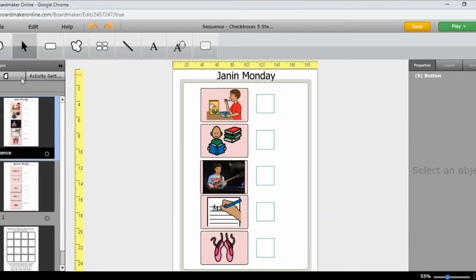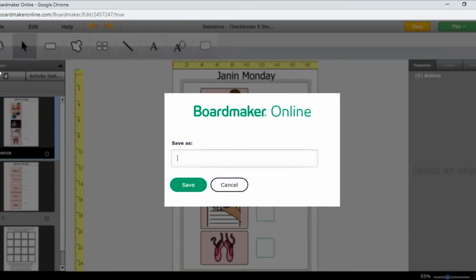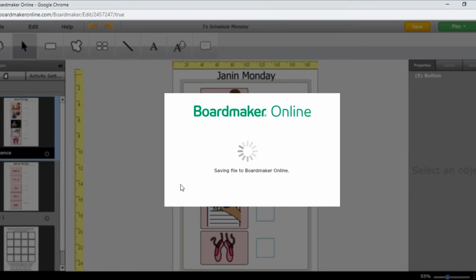Okay, so then having done that, we go to our file menu and we save our board. So we can say save activity, and we save it as Jay's schedule Monday, and we save that. So that saves the activity that we've made, or the board that we've made.